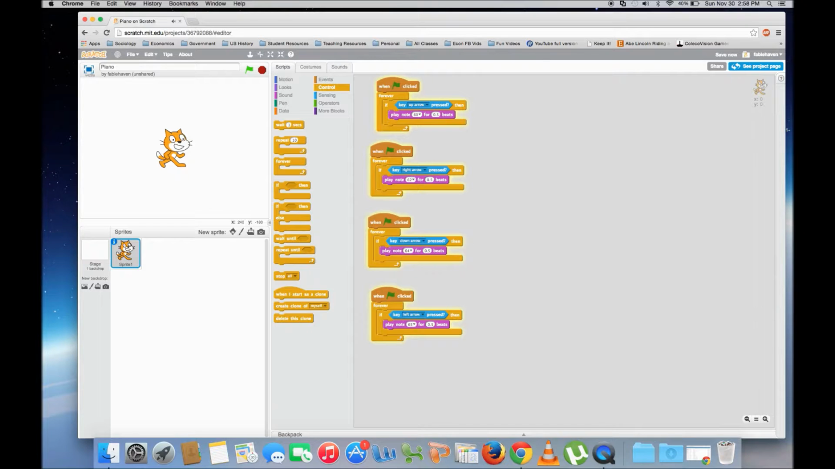And now you have an arrow key piano that you can play with. So now you can see that since you have these scripts, you can also mess with them. I sometimes like to change how long it lasts. Let's make this 1 second. And now when we press up arrow, it lasts longer.